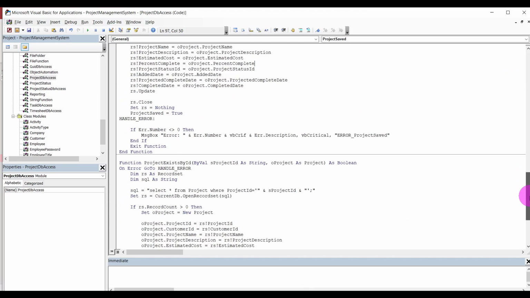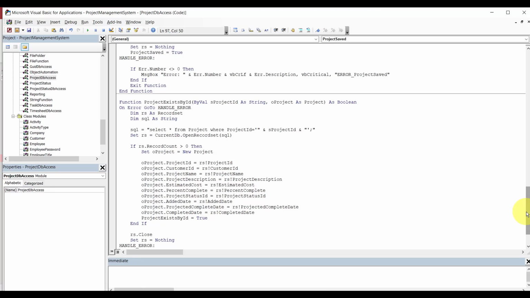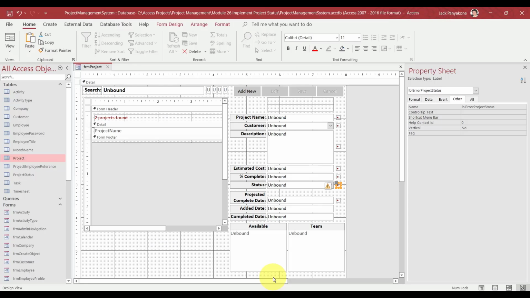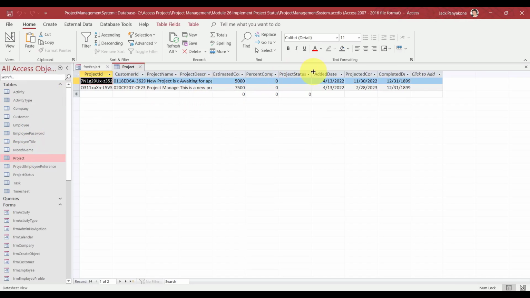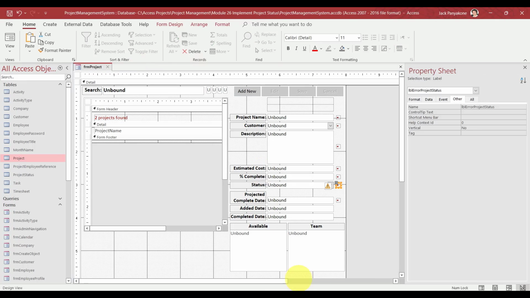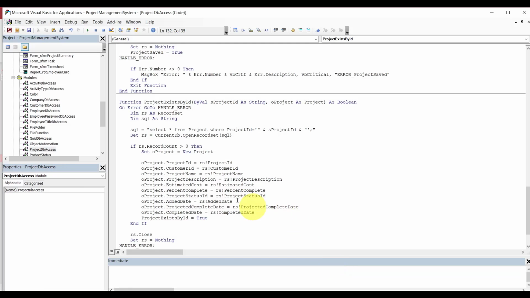Double check on this guy. Right here, let me show you something. We just added this project ID. You see this project status ID? That's a null value. If we run it right now, it's going to bark at us. It's going to say, hey, you cannot set a null value.